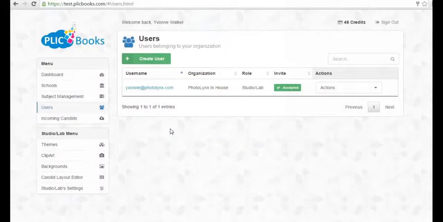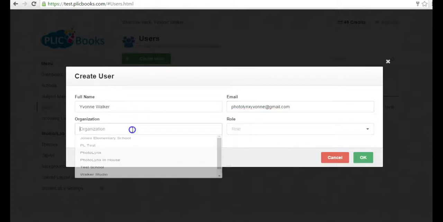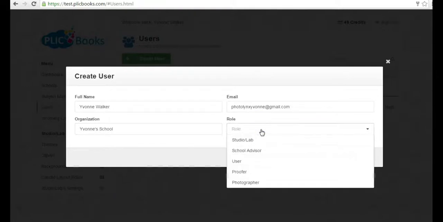The first step we want to do is to create users. This will be our studio's login information so they can build their yearbooks. By default, your user will be the only user listed underneath the Users menu. To create more users, click the green Create User button and completely fill out the new user's information, including their full name and email address, select an organization that they belong to if you already have that set up, and select their role.